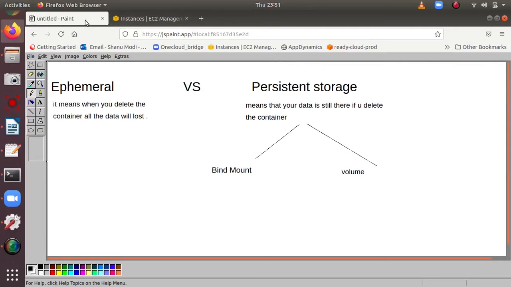So in the previous video we have seen the volume. Now in this video we are going to see how we can achieve a bind mount. Okay, and what is exactly a bind mount?